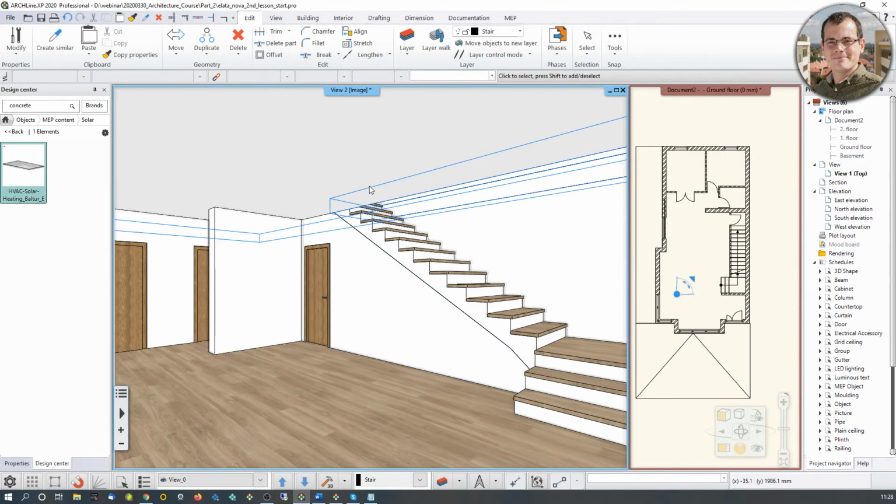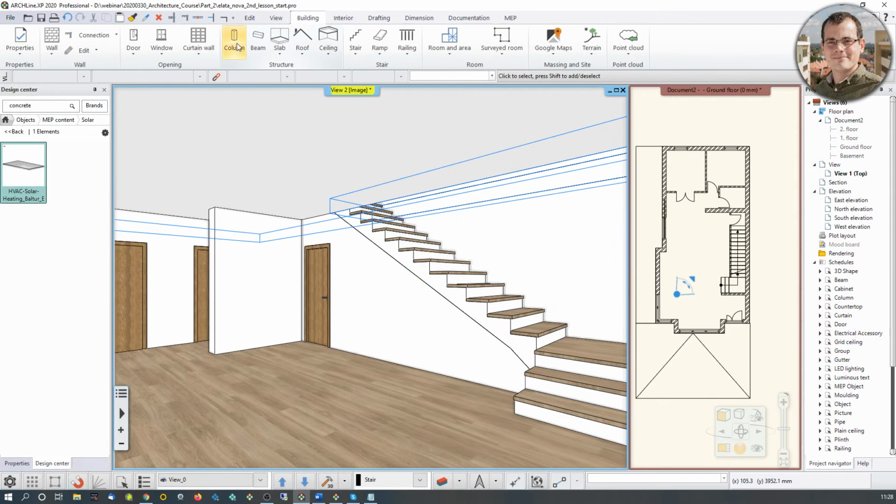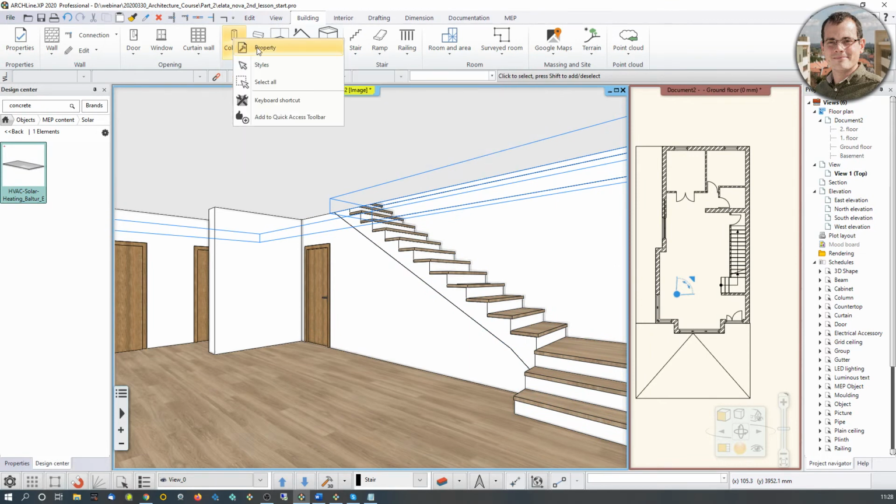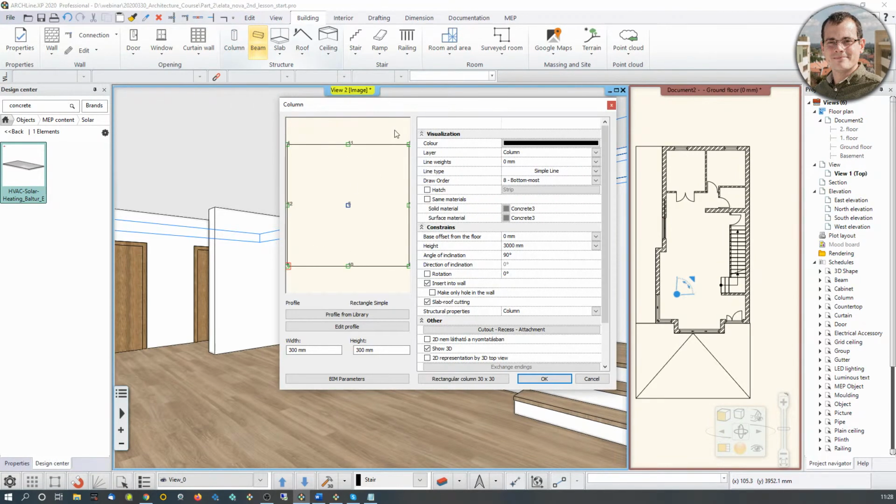Now, I want to have a railing made out of columns. How do I do that? I go to the building and column tool. Before I place down anything, I just right click, go to property, and fine tune how my railing should look like. Again, I turn to my cheat sheet, which is telling me that this railing, this column should be 100 millimeters times 50 millimeters.